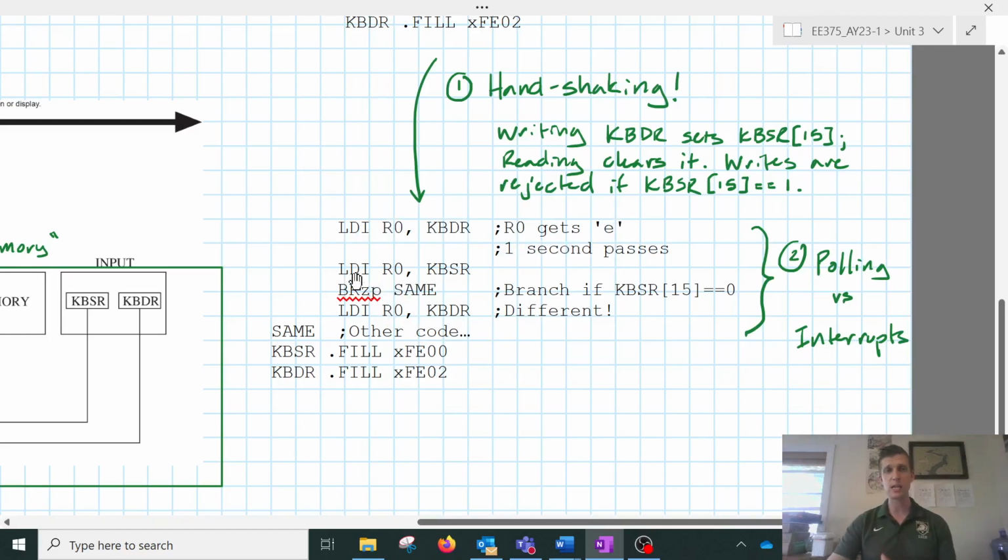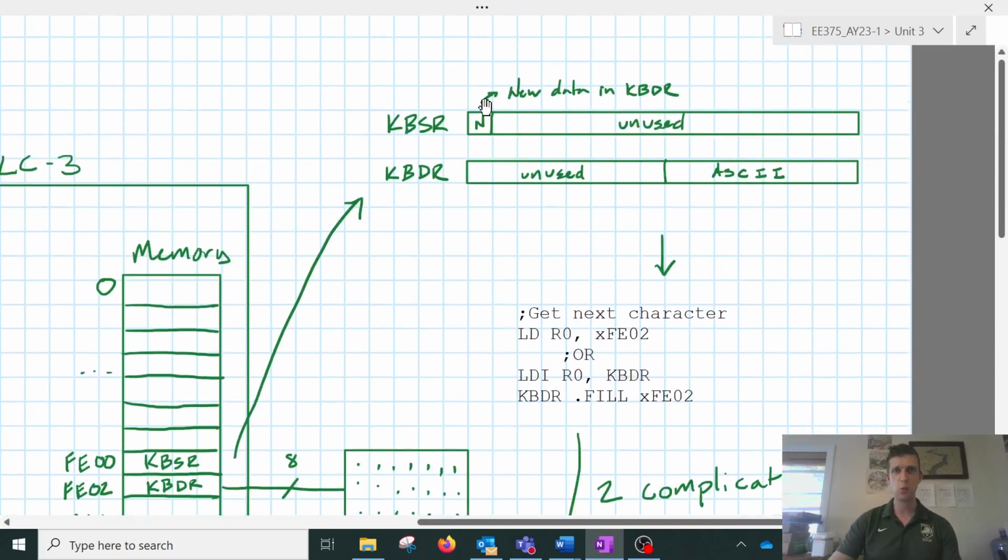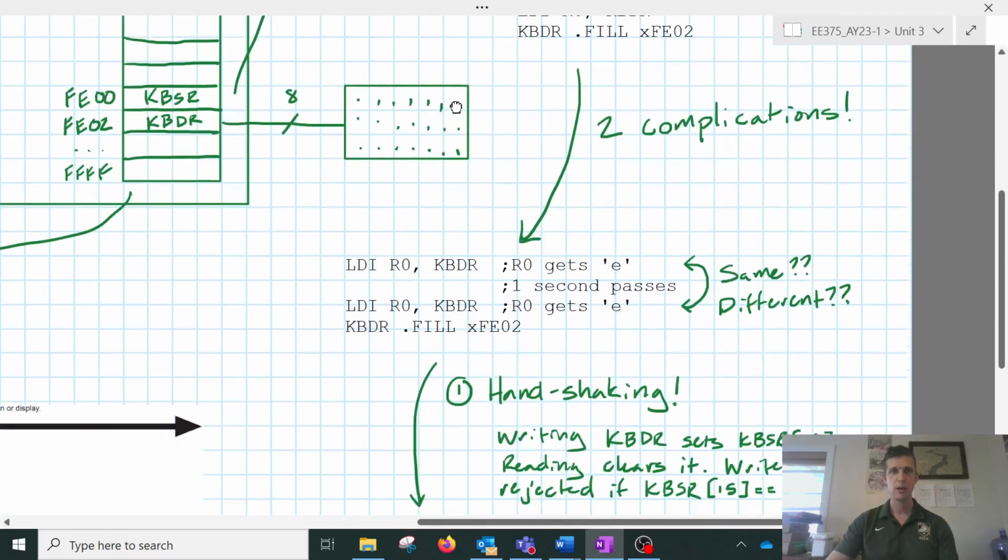Now, instead of just reading it directly, the first thing we're going to do is load R0 with the value in the status register. If the status register has a 1 in this position, you can imagine this as a number. You can imagine this would be the bit that would indicate if this unsigned integer were negative.